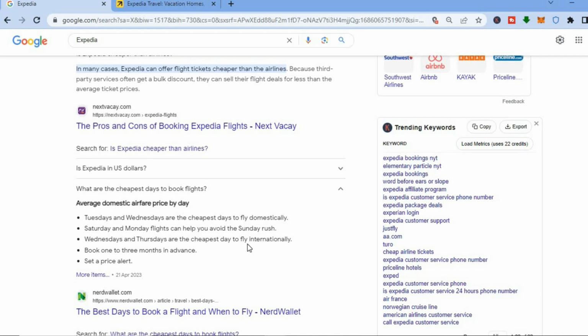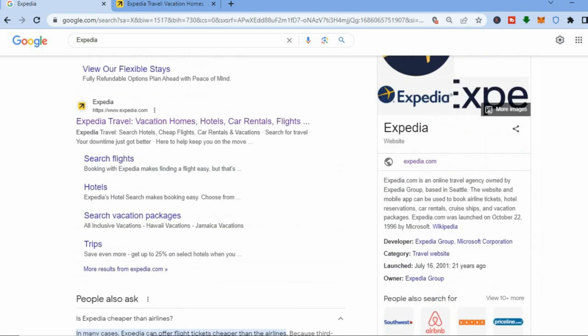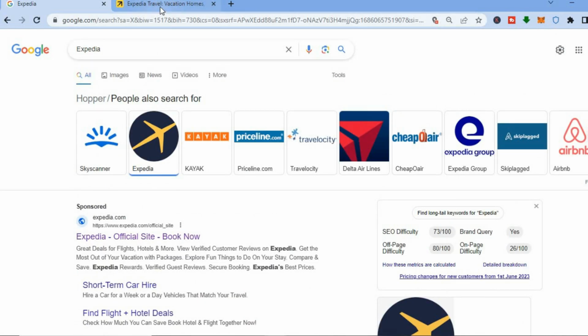So it all depends whether you're flying domestically or internationally. If it is domestically, well, the cheapest days would be Tuesdays and Wednesdays. If you are going international, it would be Wednesdays and Thursdays. And you can also see other fun facts right here. So let's go on to Expedia.com.